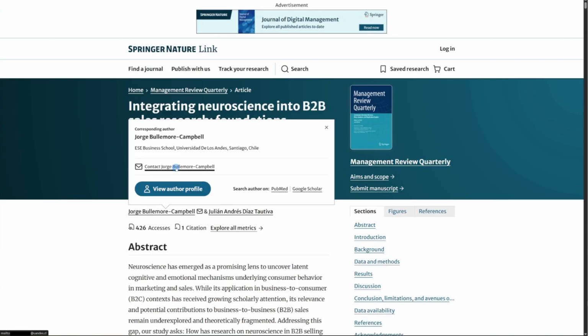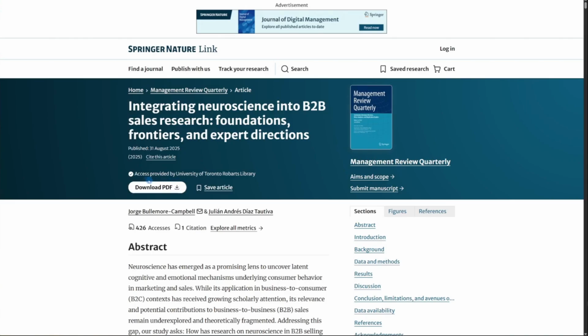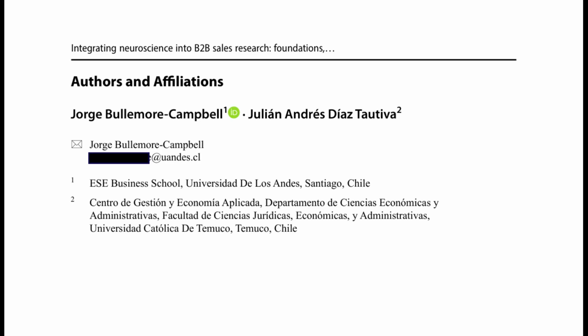The second option, which is probably easier in this case, is to click the Download PDF button to get the paper. In this particular case, the author's email address is listed at the end of the paper, so you need to submit a screenshot of that last page.